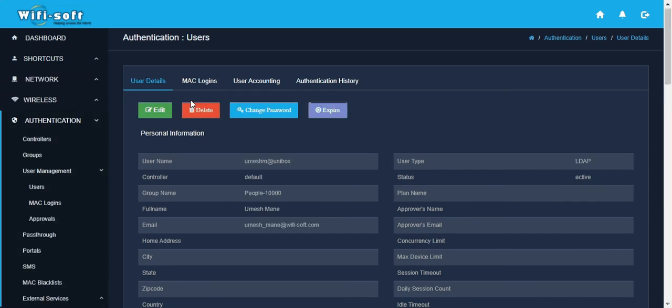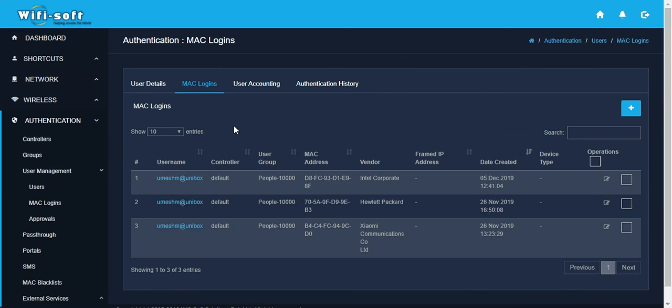The next tab will show you what are the different MAC addresses or the devices that are registered under this particular user. So as you can see that this particular user has 3 devices which are registered under his account. There's an Intel laptop, there's a HP laptop, and there's a Xiaomi mobile device that was registered. And each of them will have an account or a controller and a user group associated with them.